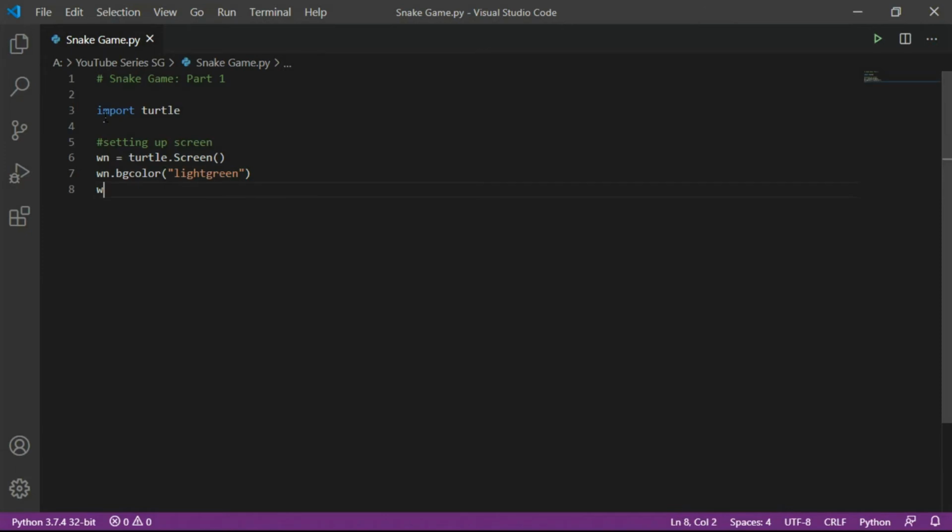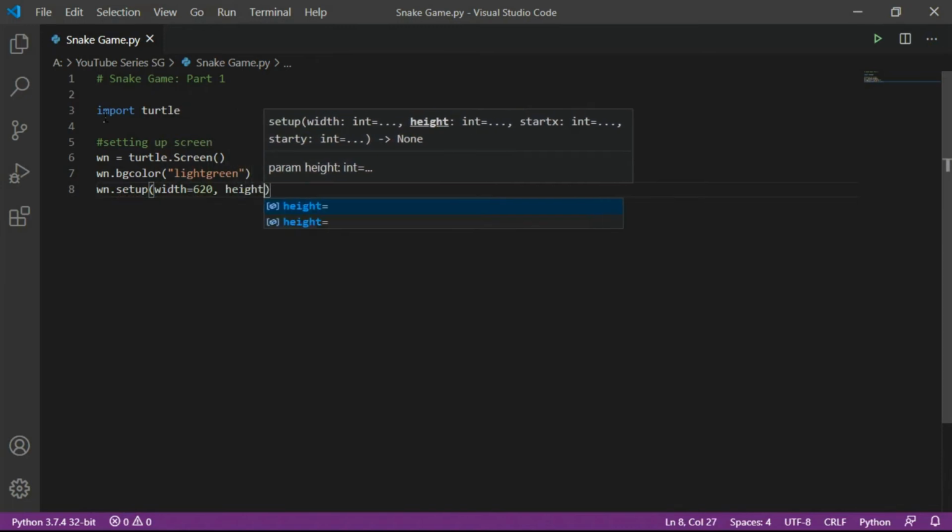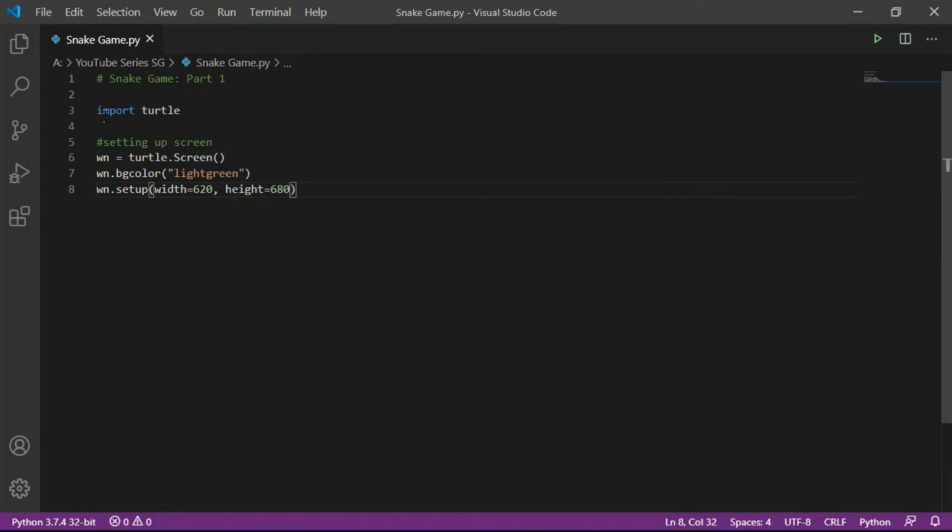So just type in wn.setup, which will set up the width and height of the window. I'm writing width equals 620, and height equals 680. So now let's go wn.tracer, type in 0. What this line will do is stop any screen animations and stop the screen from updating as we write the code.